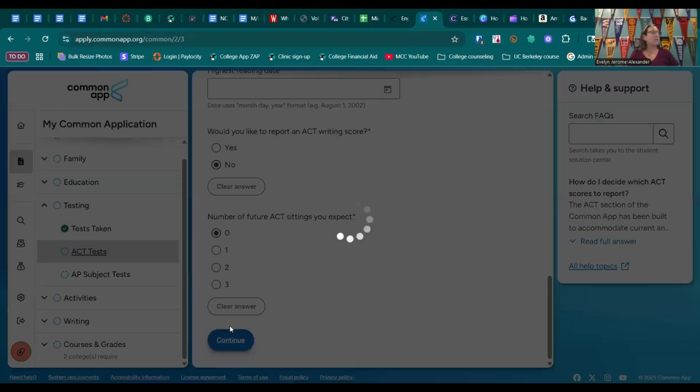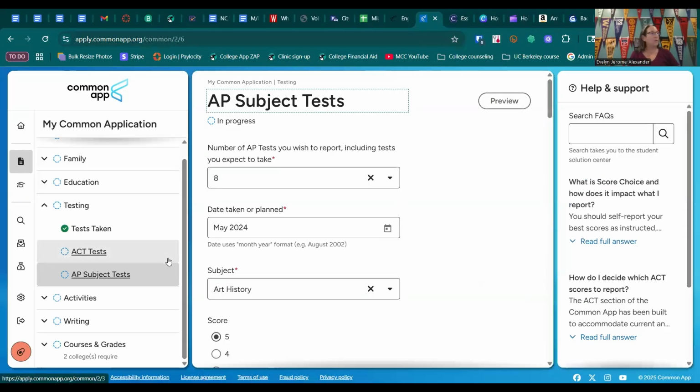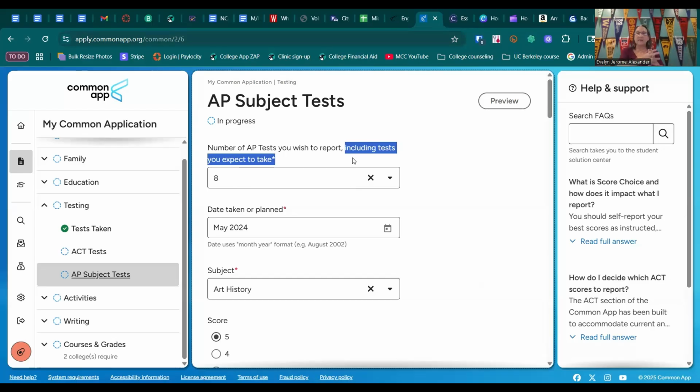Okay, so once we get through that, and I'm not going to get a green check because I didn't report scores, we get to the AP section, and you may or may not be filling this out. But if you want to report AP scores, hey, stop. I always have a barking dog in my office. If you want to report AP scores, they want to know how many, and again, including tests you expect to take. So it is totally okay for you to report the four that you took in 10th and 11th grade, but also the four that you're taking senior year.